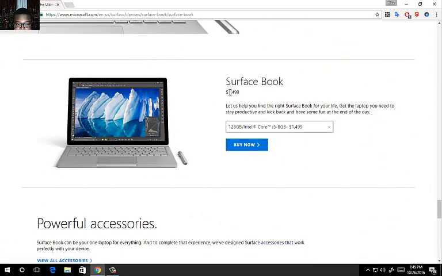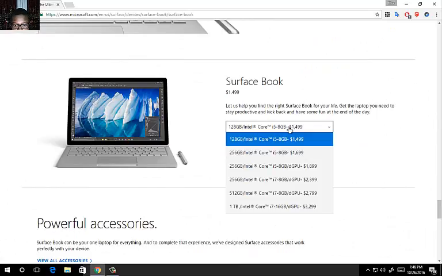Now it is priced at $1,499. Now these are the models it comes in: a 128 gig with Intel Core i5 and 8 gigs of RAM, 256 gigs Core i5, 8 gigs of RAM, 256 gigs Intel Core i5, 8 gigs of RAM and also a dGPU, 256 gigs Core i7, 8 gigs, 512 gigs Intel Core i7, 8 gigs, and also a 1 terabyte model with Intel Core i7.